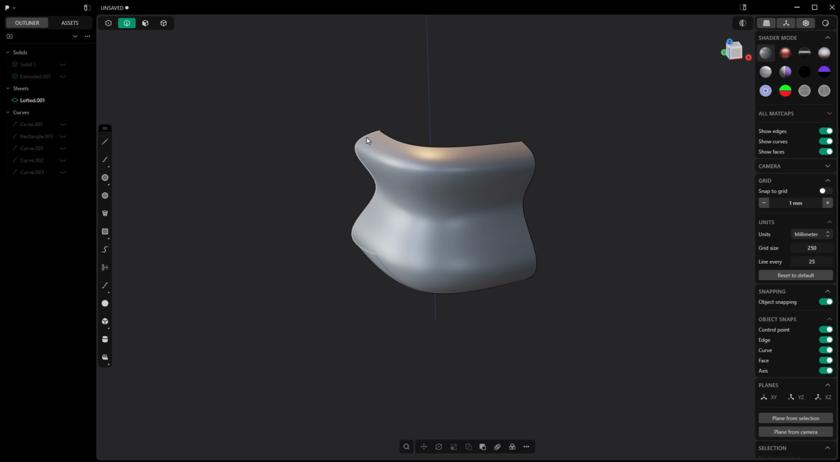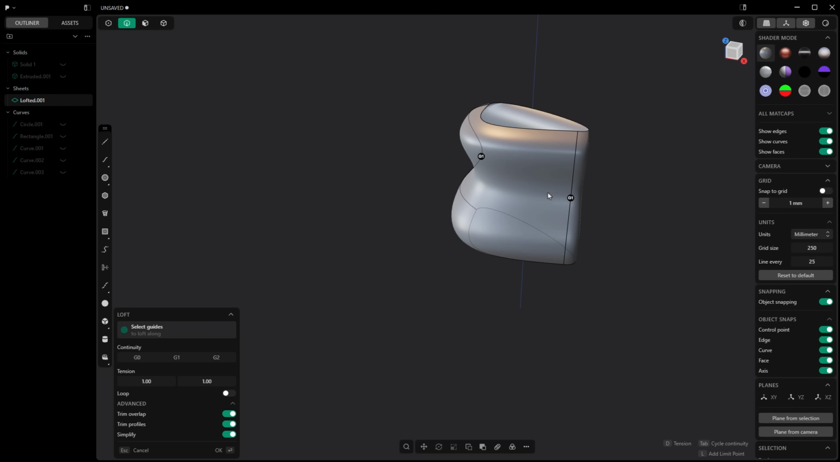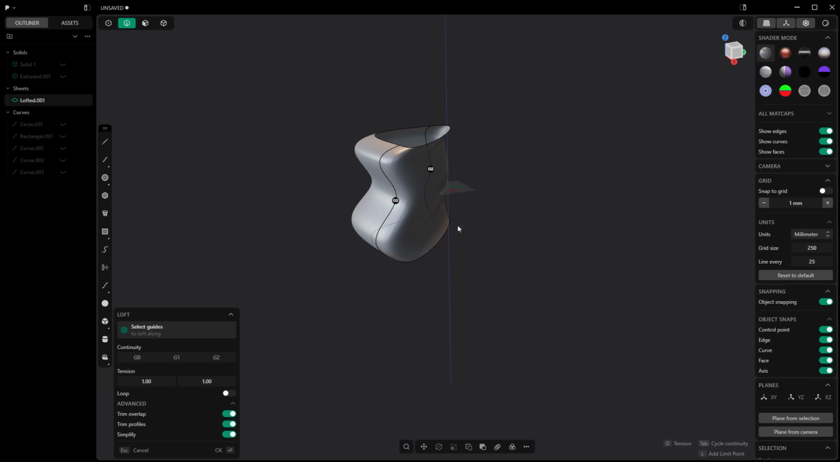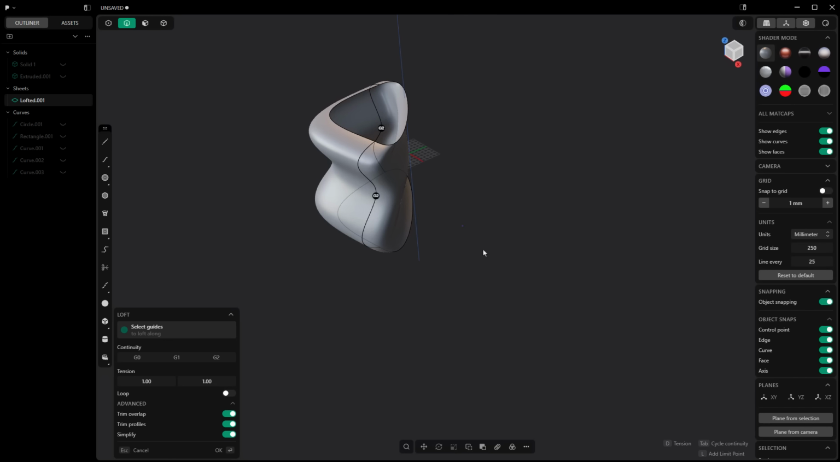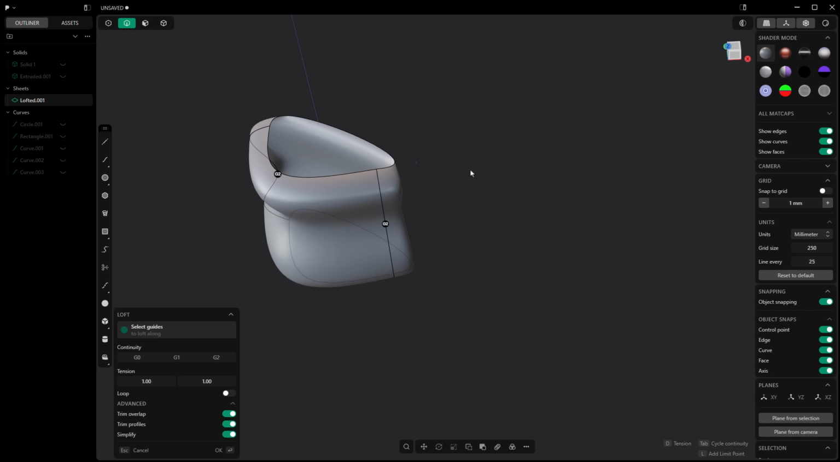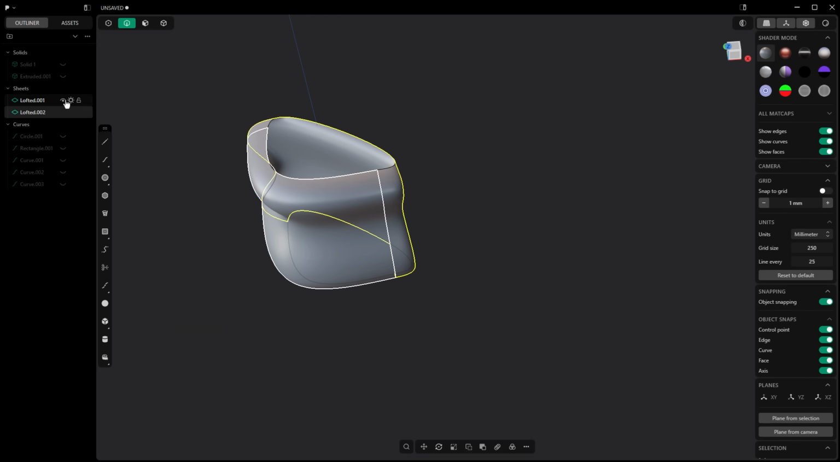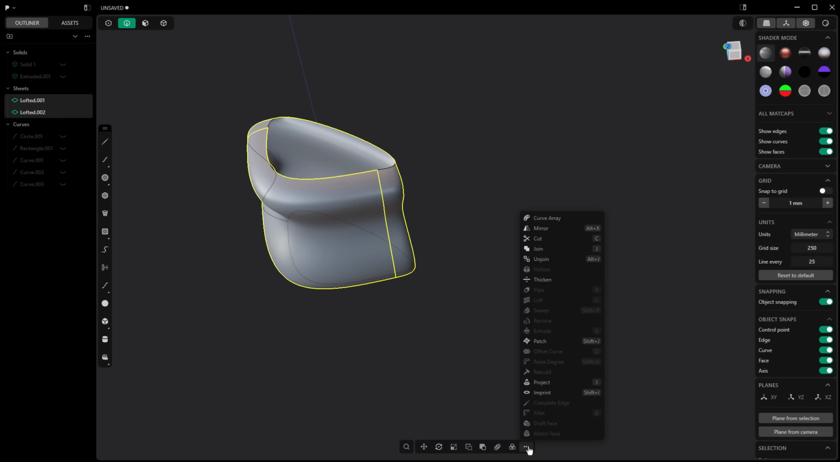So I'm going to change my selection to edges. I'm going to select these and hit L to loft. I'm going to use G2 continuity. Don't worry too much about what that means right now. But basically what we're doing is we're lofting from one side to the other. And then now I've got two surfaces here. I'm going to select both. I'm going to go down to our commands, and we want to join them together.